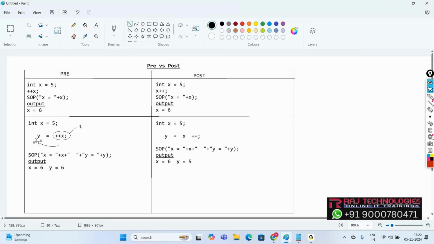The second step is what here? Assignment. First step is increment, second step is assignment. That's the reason y is 6 here. Coming to post, post means later. So the first step is assignment.